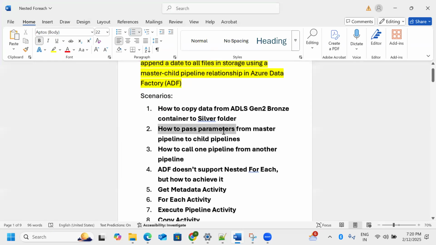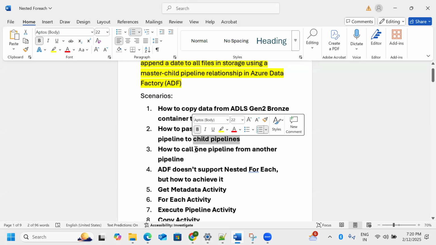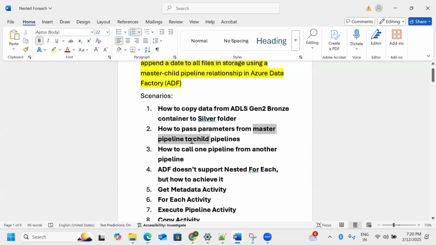Okay. So how to pass parameters from master pipeline to child pipeline? Here we need to create parameters. We need to pass the parameters under whatever the child pipeline. We are going to create the parameters, and those parameters we are going to pass from the master pipeline.